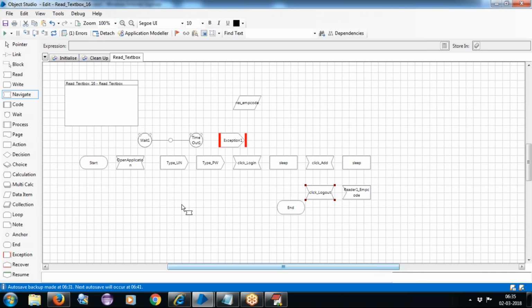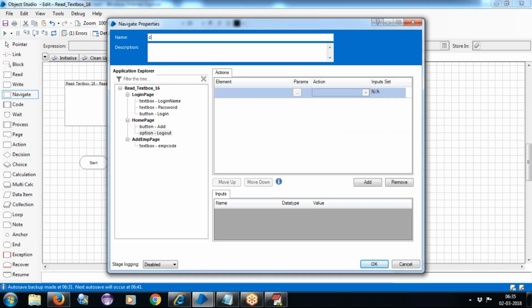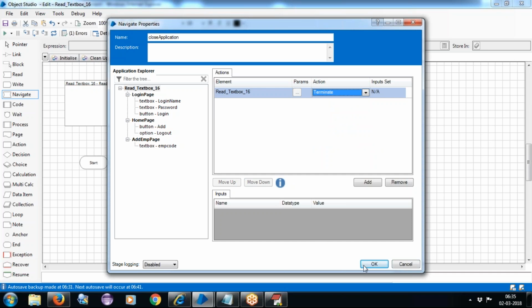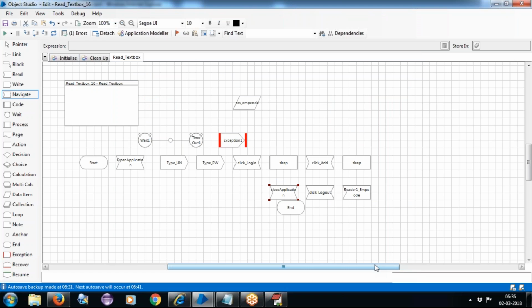After that, we need to close the application. To close the application also, we use the navigate stage, where we mention close application here. For this, it will take the main root node with the option terminate, and we click on OK. After that, we need the end activity here.